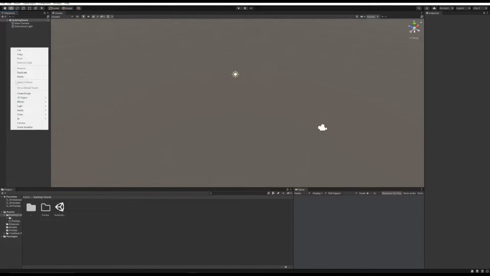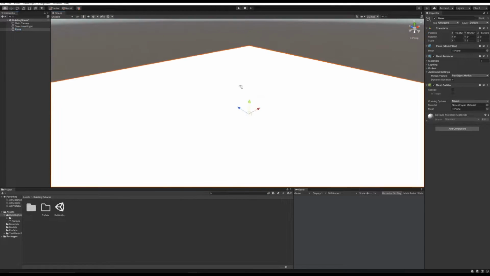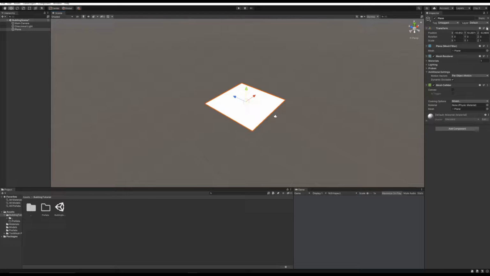So the first thing you're going to want to do in your new scene is, of course, create a ground for you to place your objects on. So what you do is go to 3D object and create a plane. Just keeping it at its default size is fine, but make sure to reset its transform so it's not in some crazy place.